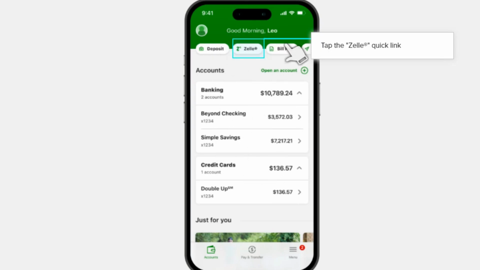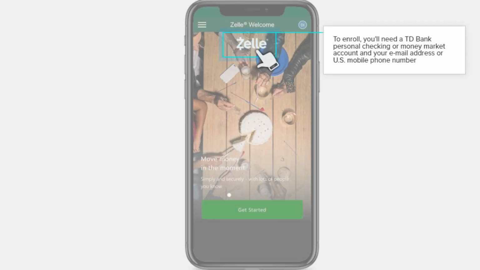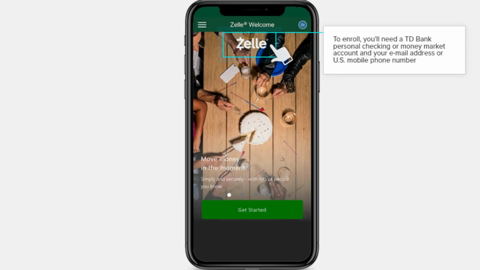Launch the TD Bank mobile app on your smartphone or tablet and sign in using your login credentials. Once you've successfully logged in, you'll be directed to the main dashboard of your TD Bank account. Here, look for the Zelle option. It's usually visible on the home screen or under the Send Money section. Tap on it to proceed.